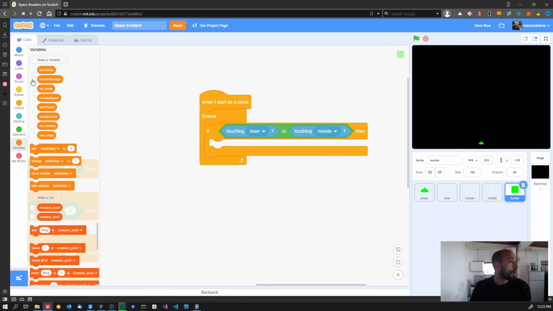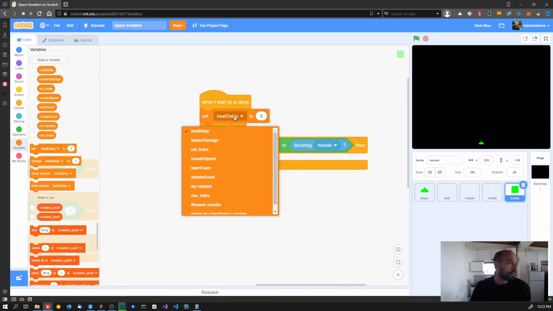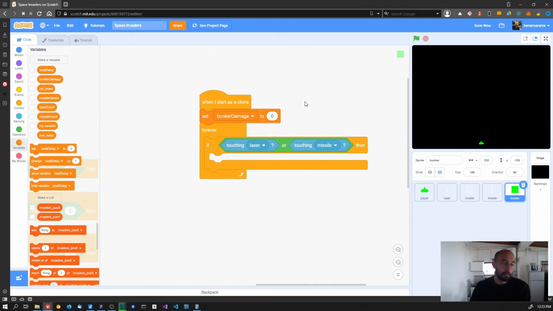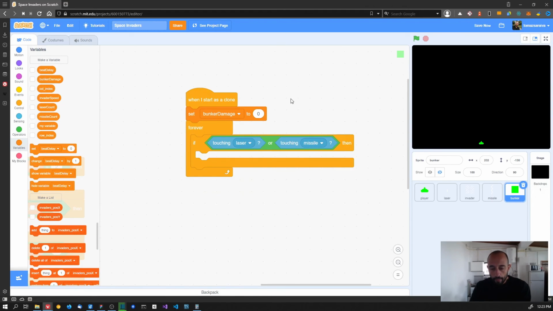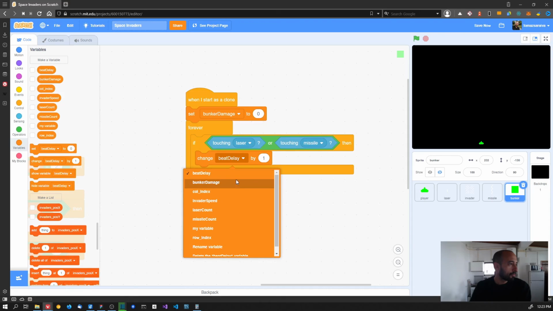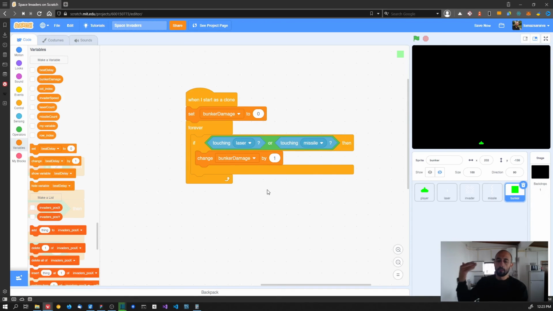So for bunker damage for this sprite only, as always, when we start as a clone, we need to reset the bunker damage. Let's not forget about that. And now each time the bunker gets hit, we are going to change the bunker damage by 1. So you're going to increment the bunker damage.